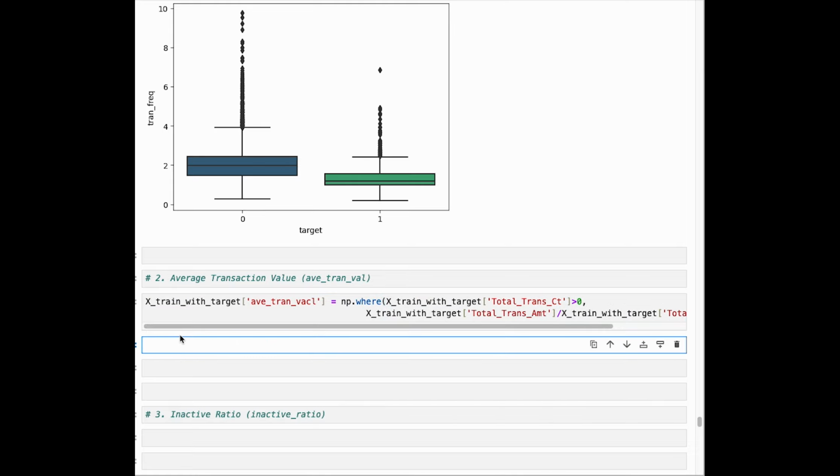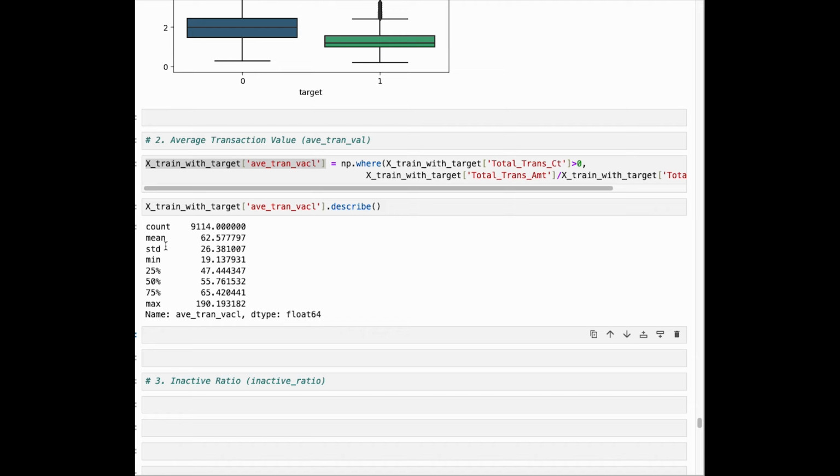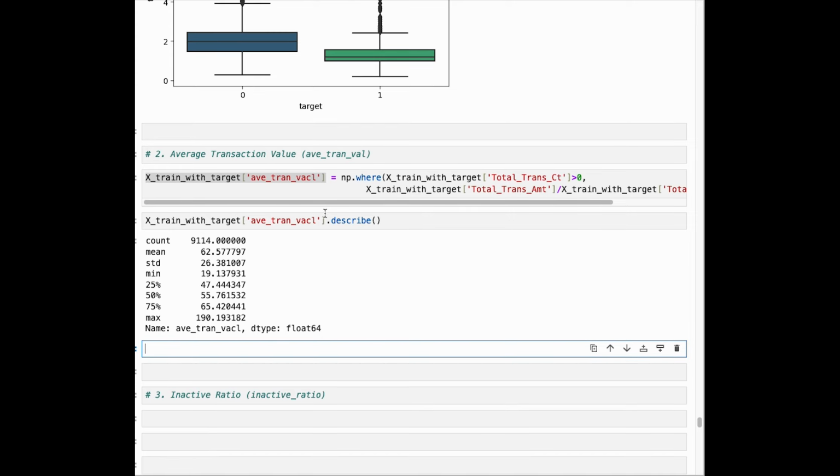So let's take a look at the basic statistics with the describe method also. The average is 62 and the median is 55. I think there is a difference. And the minimum is 19 and the maximum is 190. So the range between the minimum and maximum is quite wide also. Let's create the histogram and box plot.